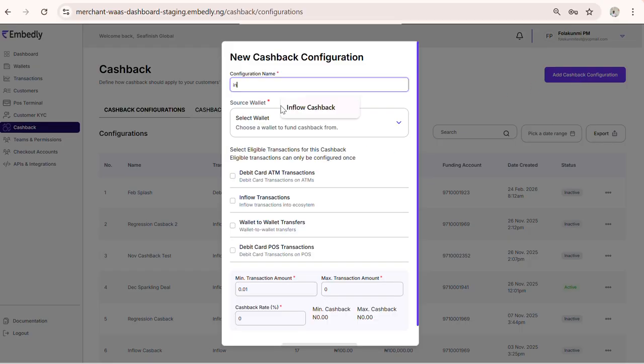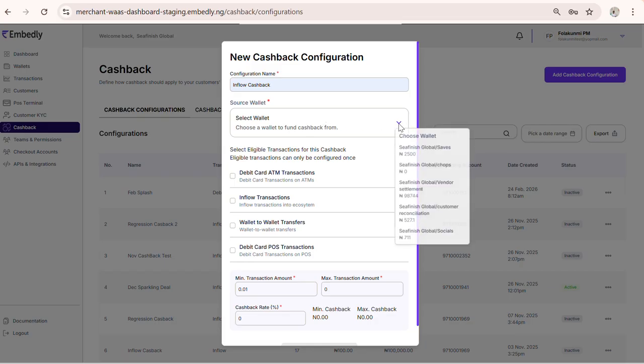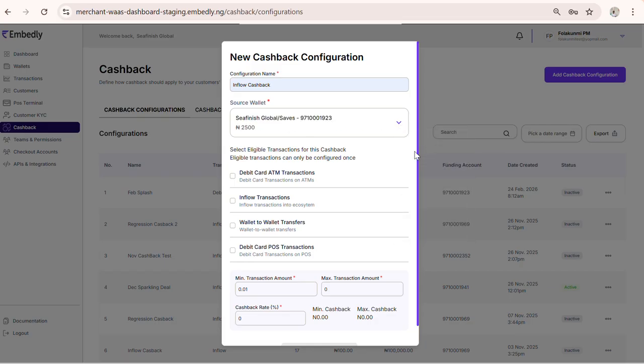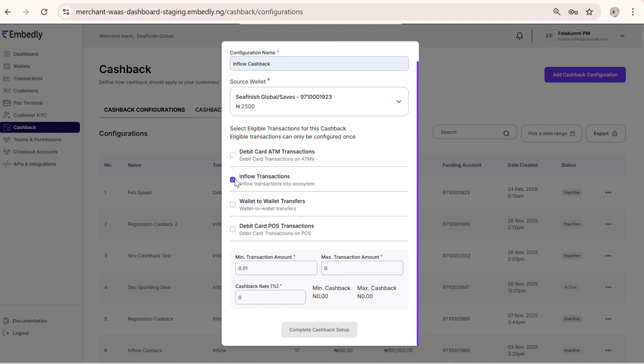Configuration name, let's say inflow, because that's inflow. They are sending money to their wallet. Inflow cashback. You choose the wallet at which the money will be sent from. Inflow transactions. You put the minimum transaction amount so that it's not just anybody. So let's assume we want people to send from above 5,000. So once they send 5,000, you give them up to about maybe, let's say, 1 million.